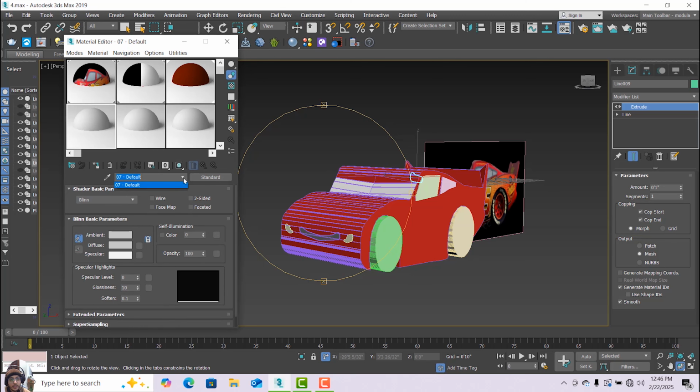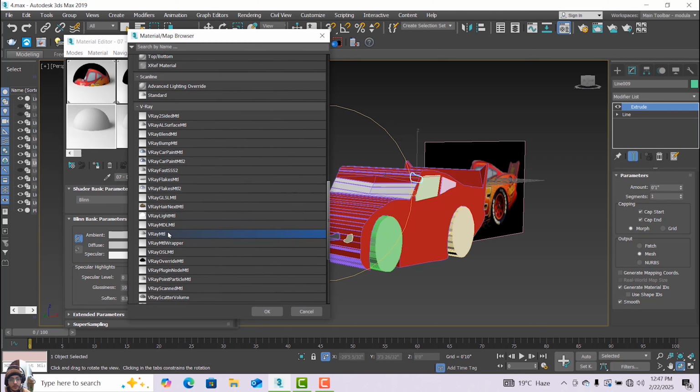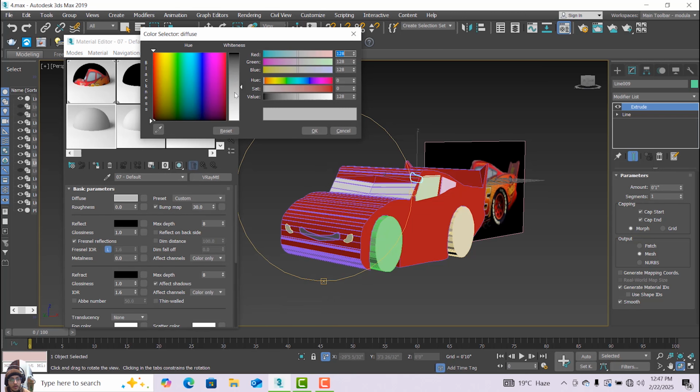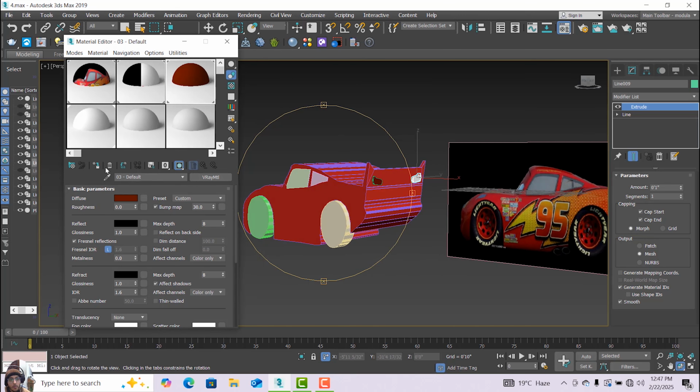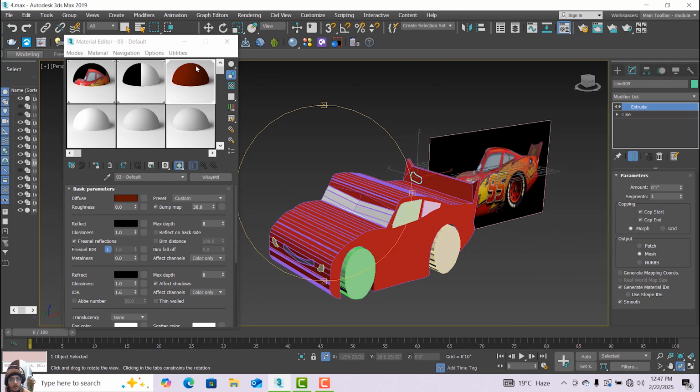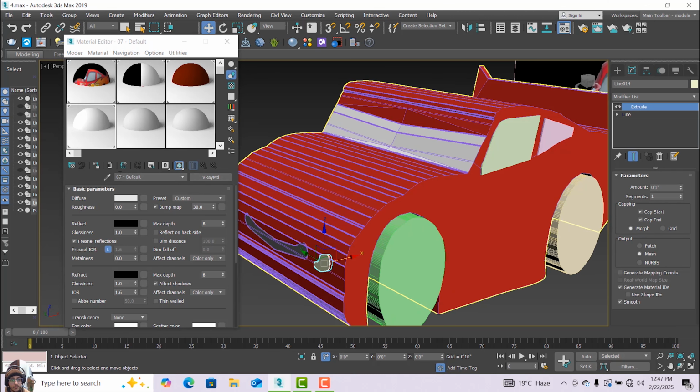Now let's select fourth material to the lights. Go to standard V-Ray MTL. This time select white color. No, not this one. Select this one and select the object, the front light. Go to the material for slide and apply it. Select this one also.